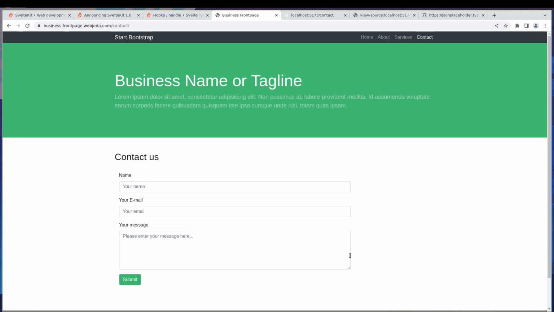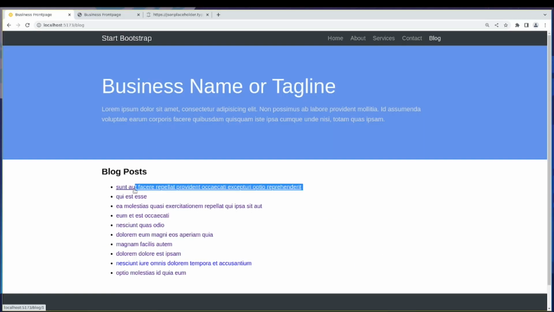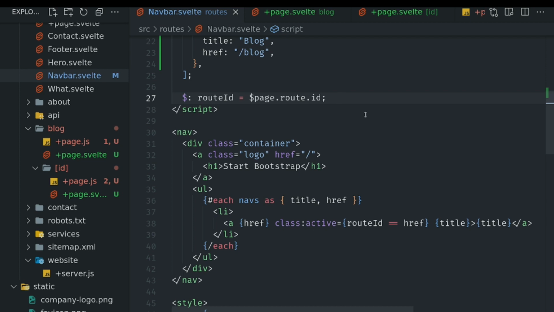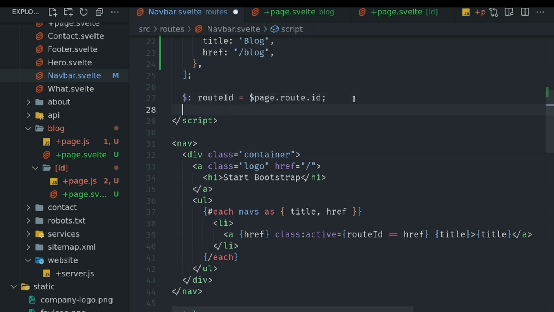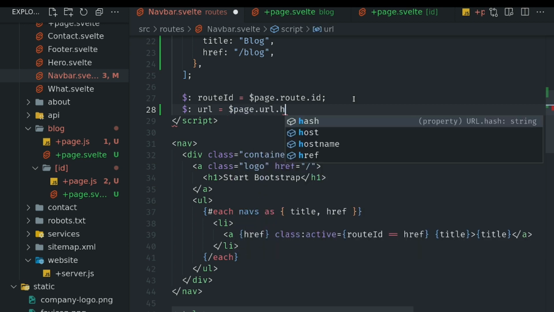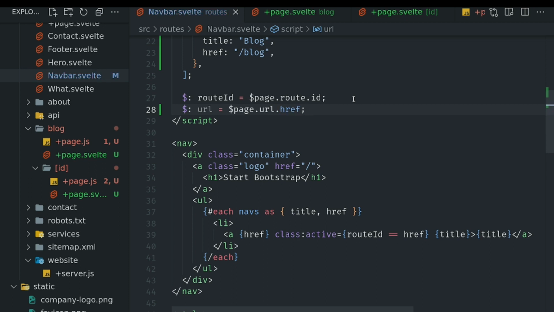So let's go ahead. Okay, when we are inside a blog post, we might want blog to be still highlighted. So maybe we will have to change something here. So let's see. Let's get the URL of this, the full URL, and we'll see if it is present or not. So something like this, page.url.href is the full URL of the page.